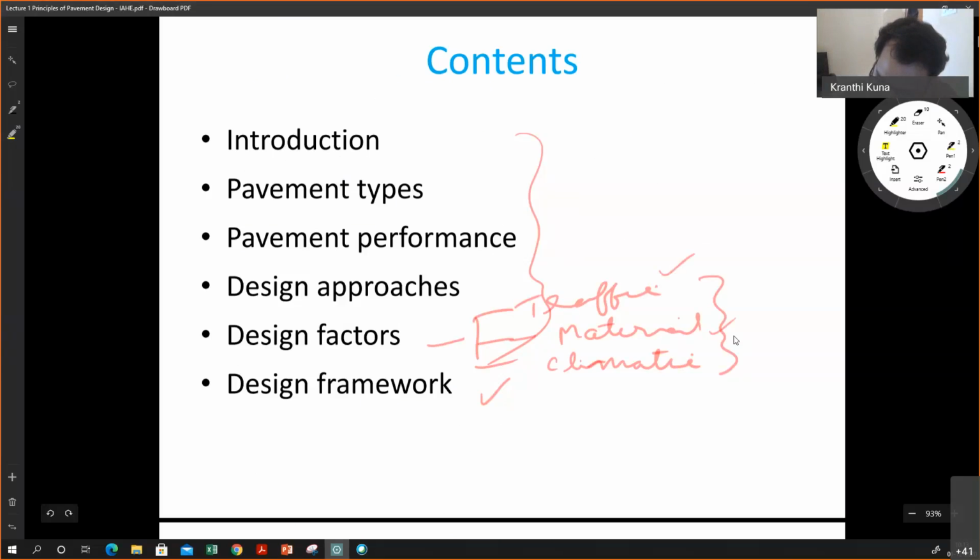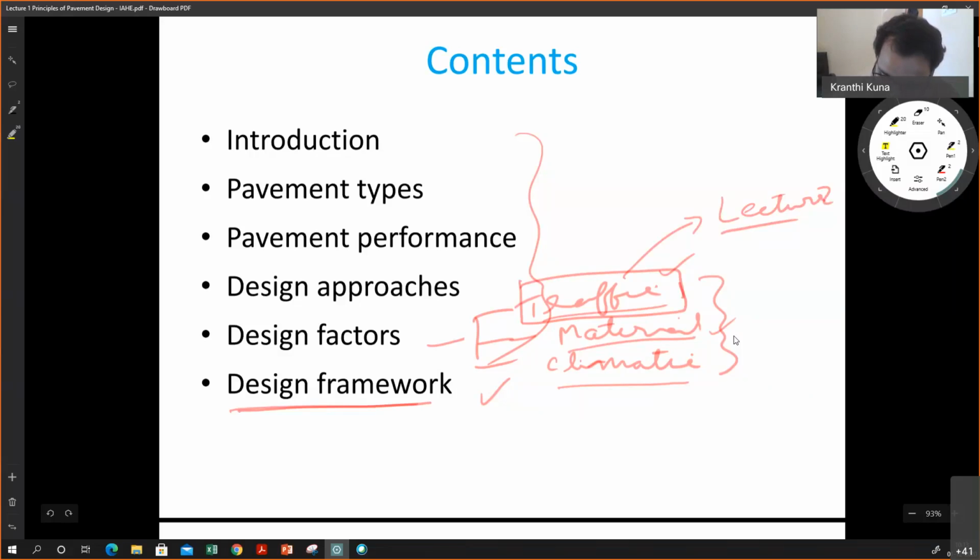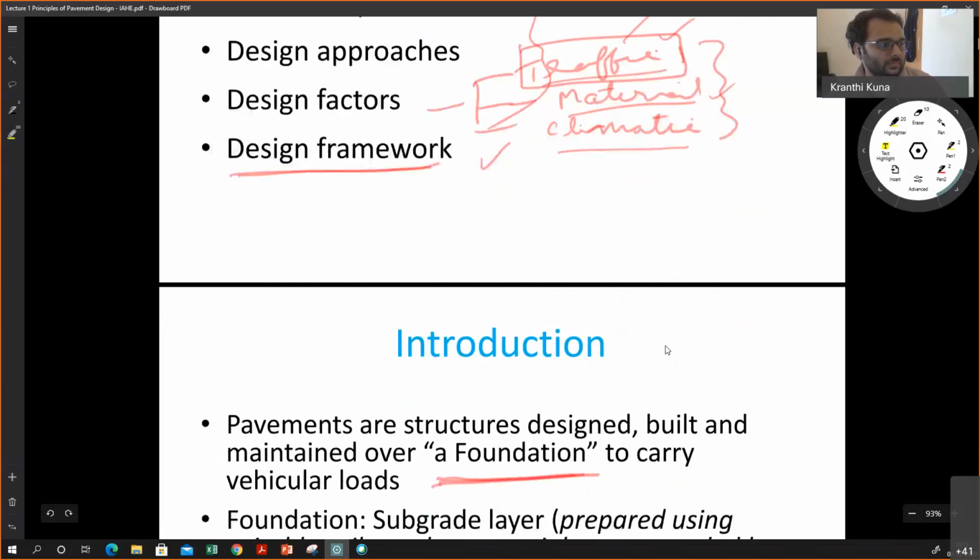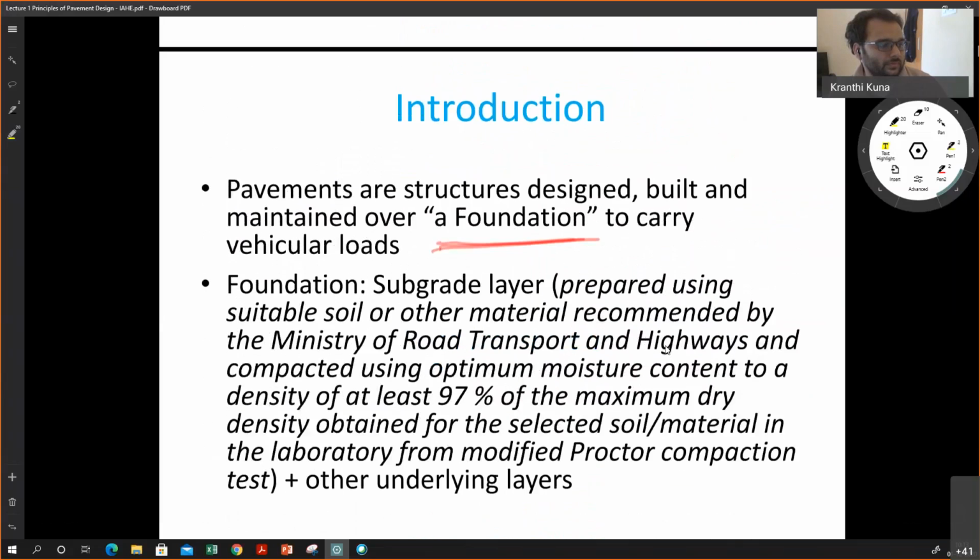How material factors influence the pavement design, how climatic factors influence the pavement design, how traffic factors influence the pavement design. But as I said, I'll have a separate lecture which will be focusing primarily on the traffic related aspects of the pavement design. And finally, as I was saying, we'll conclude this presentation with the design framework.